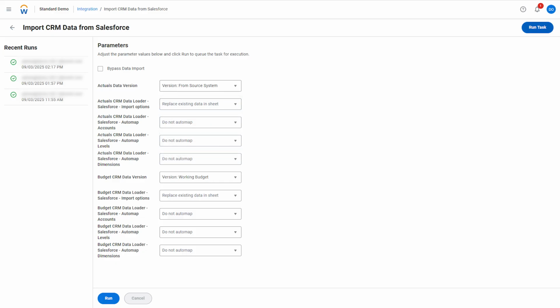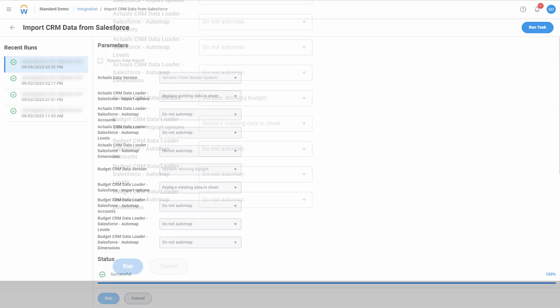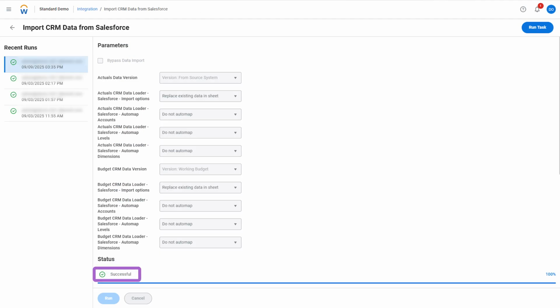Once you set your desired parameters, it's time to load the data. Select Run. A confirmation message verifies that the task loads successfully. Then you can navigate to the destination sheet to review the loaded data.